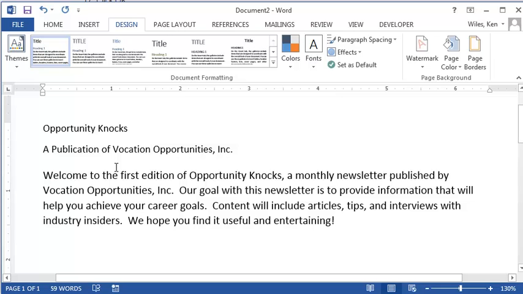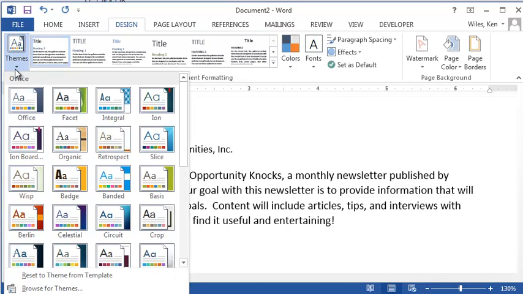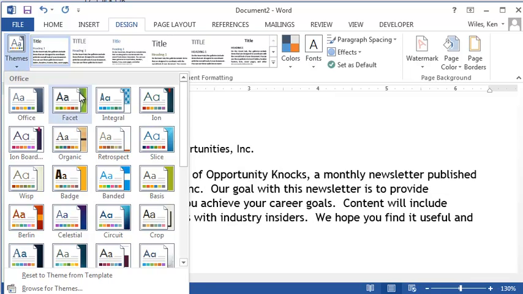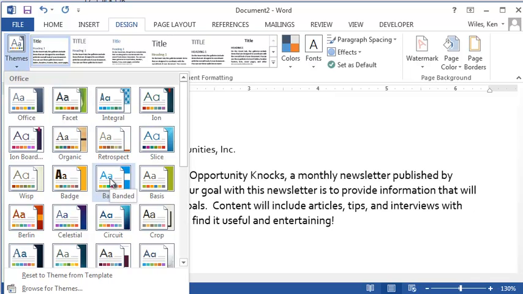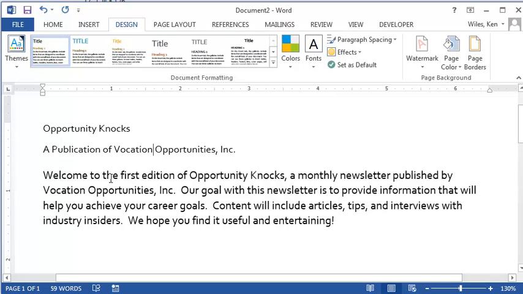So the first thing I need to do, I need to change my theme. That's under the Design tab, and right here are my different themes. It says to use the banded theme. I need to find banded, and here's banded. And then it says to use the basic stylish style set, and so that is in here.